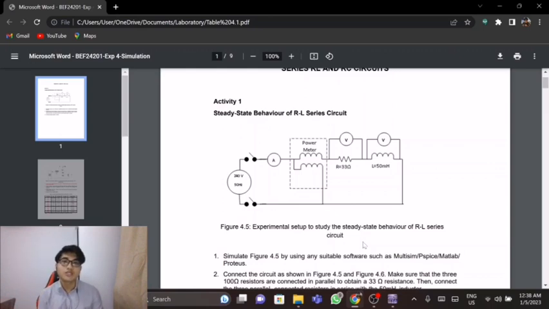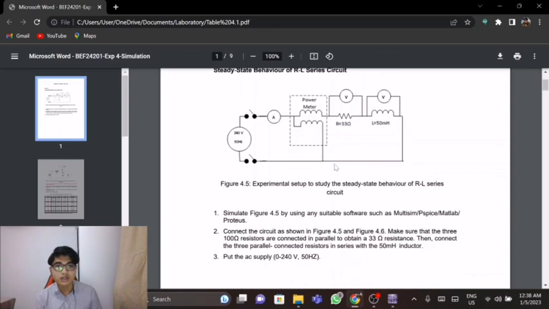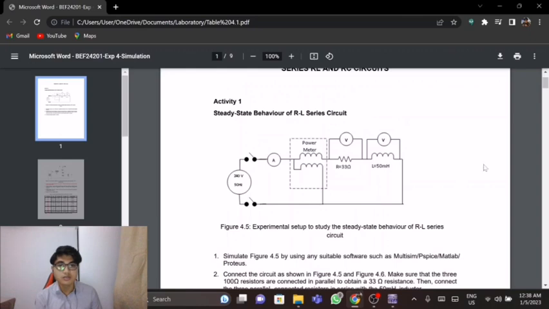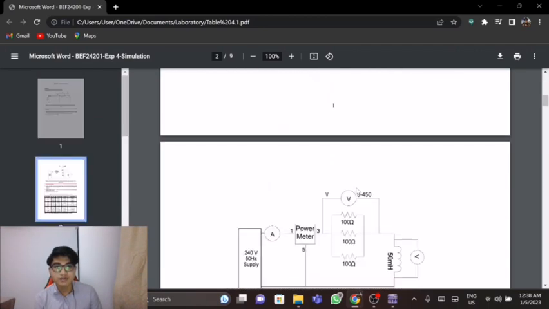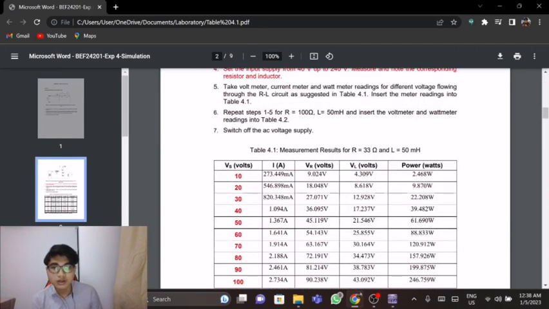So today I'm going to present my simulation, and I'm doing Activity 1. This is the circuit that I will be simulating. There is an inductor, a resistor, a voltage source, an ammeter, and these two are the voltmeters, and in the middle there is a power meter. What I have to do is alter the value of Vs, that is the voltage source.